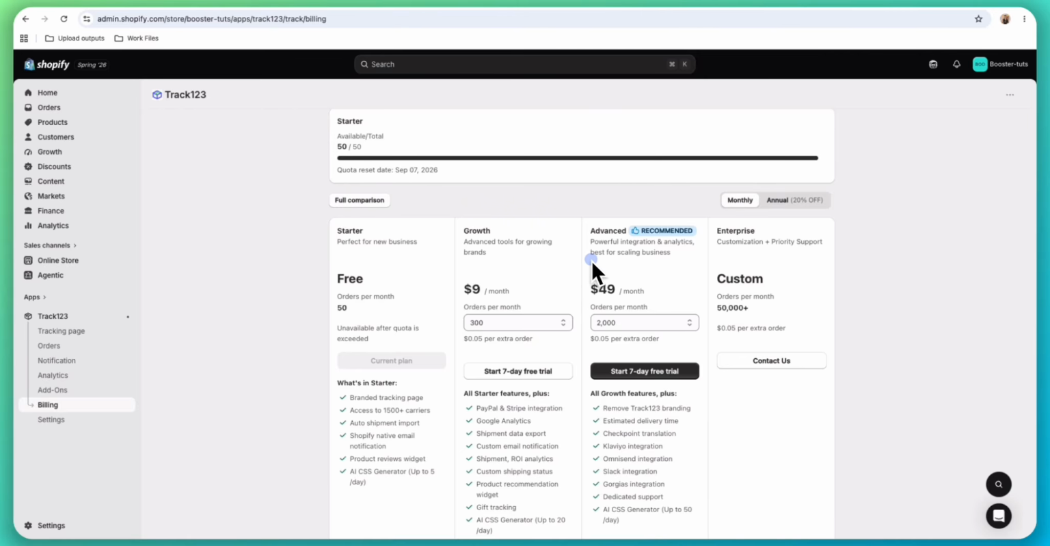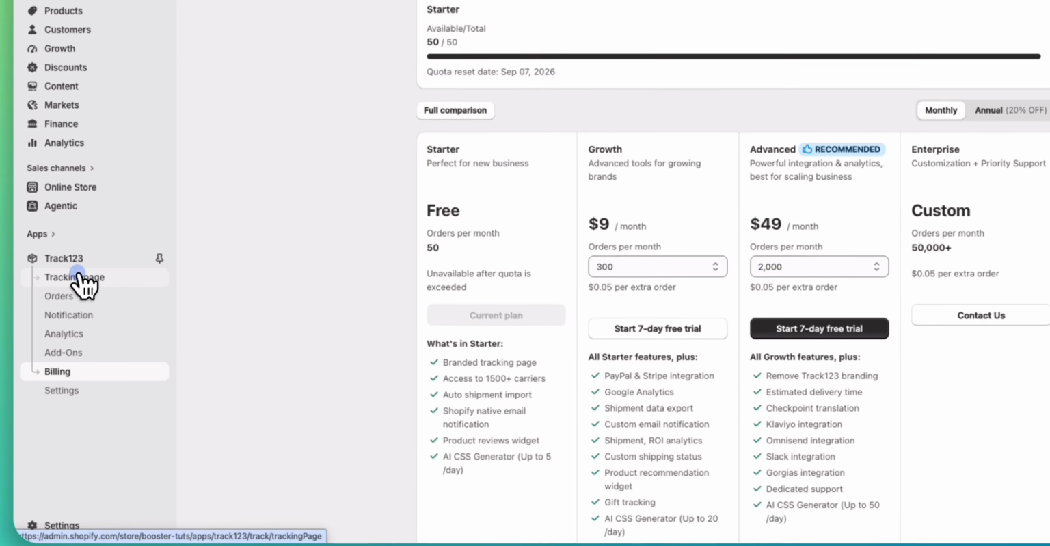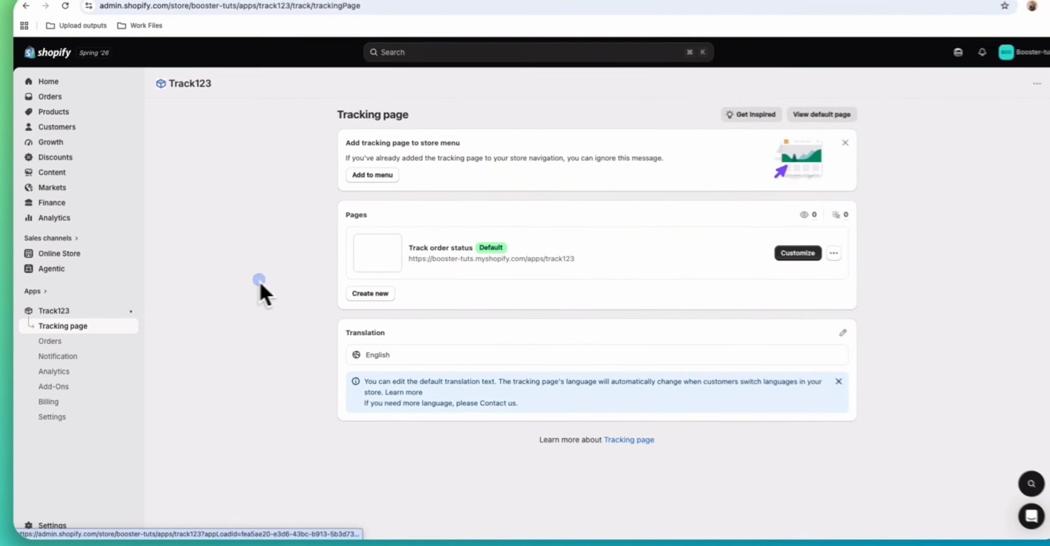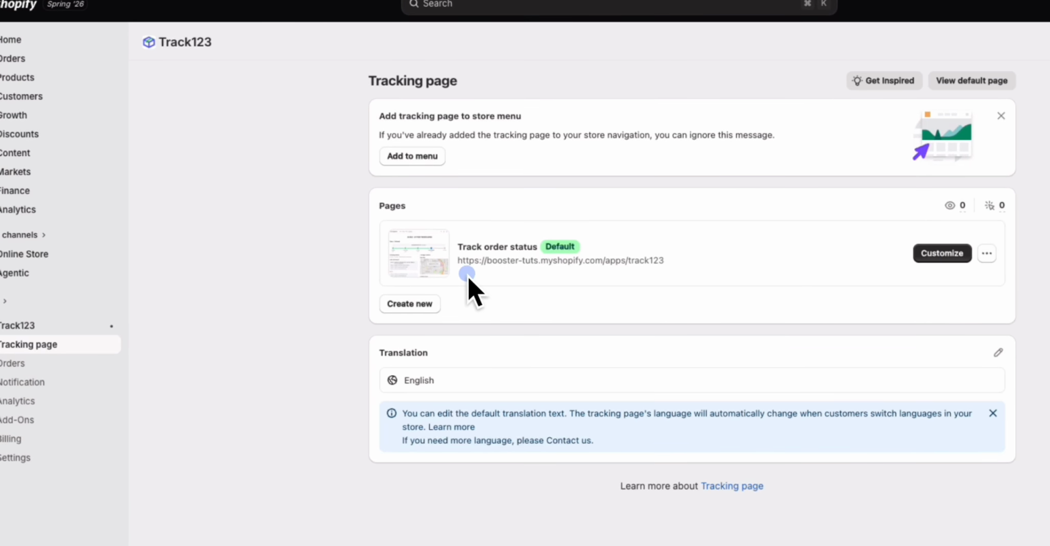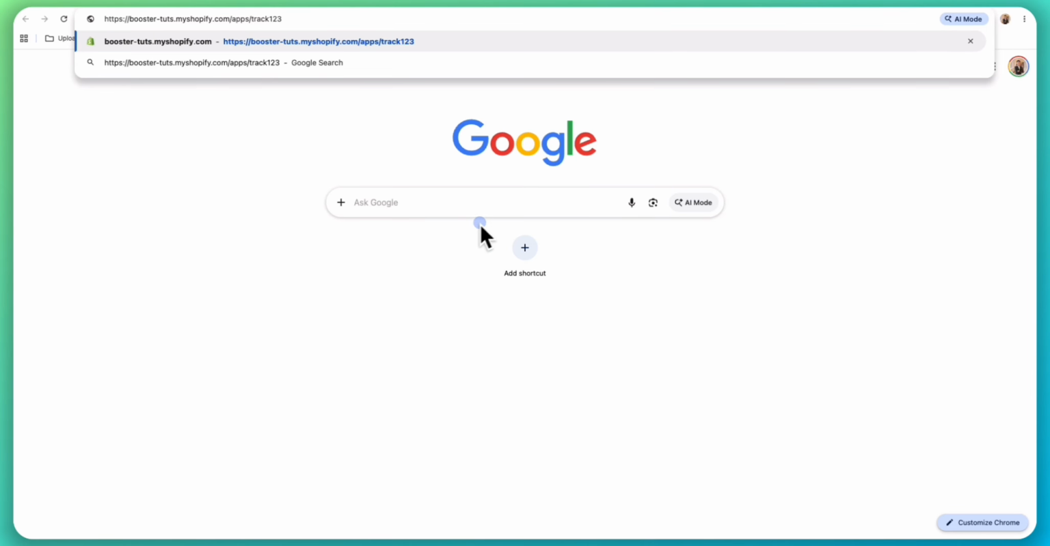So to find your tracking page, open the tracking app from the left side of your Shopify dashboard, then go to the tracking page section. From there, you should see the link to your tracking page. You can copy the link and open it in a new tab to preview how it looks. On this page, customers can enter their order number together with their email or phone number, then click the tracking button to check their order.